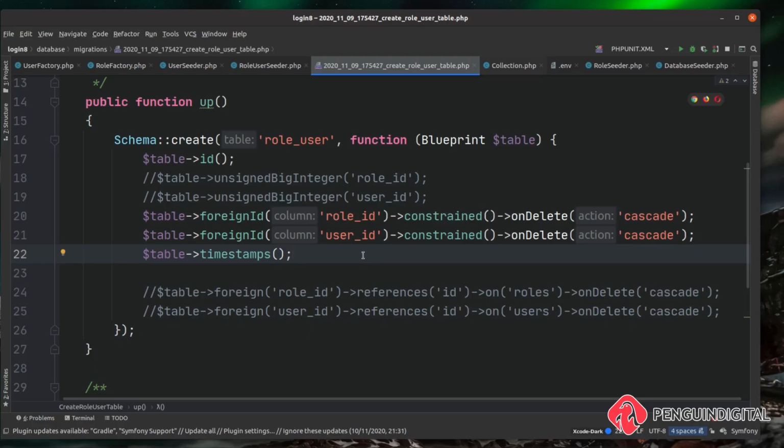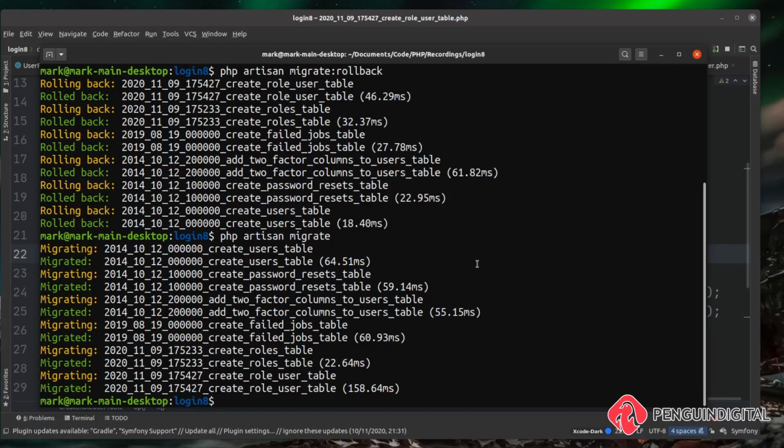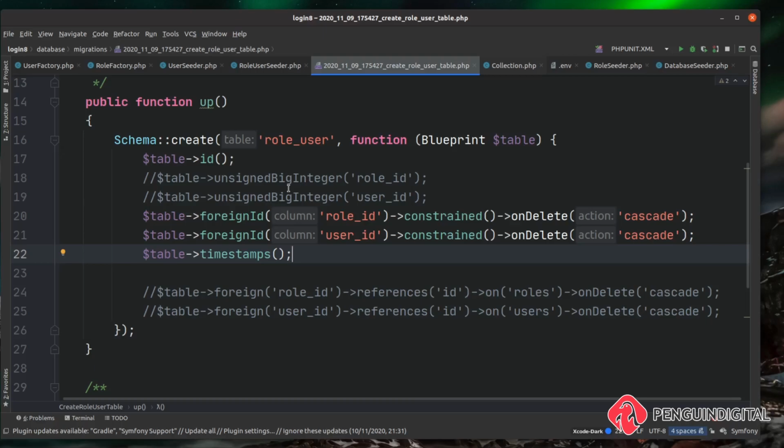Now it's up to you which one you go with. They're both going to work in exactly the same way. It's just whichever method you like the look of best. So back over in the terminal, I'm just going to rerun this migration. And you can see there it's created the tables in exactly the same way. Just a word of note here, we're creating the foreign IDs in the actual creation of the table. And that's because we planned ahead and thought what we're going to need for our database schema.